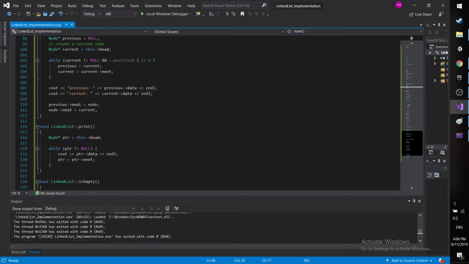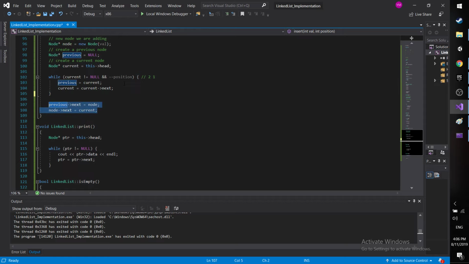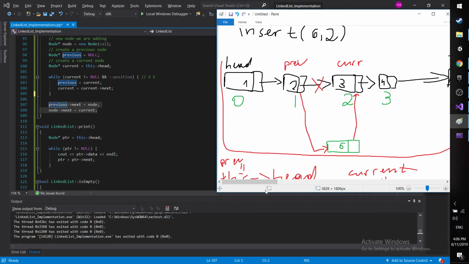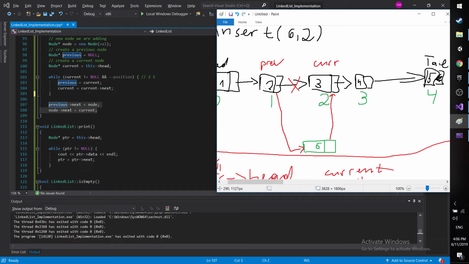So, what does that mean? We need to fix that. That's the logic that we need to fix. So if we go back to where we did the drawing for the previous and current, which is that one, previous next should point to the new node, which we are doing. Then the new node should point to the current one. Interesting.